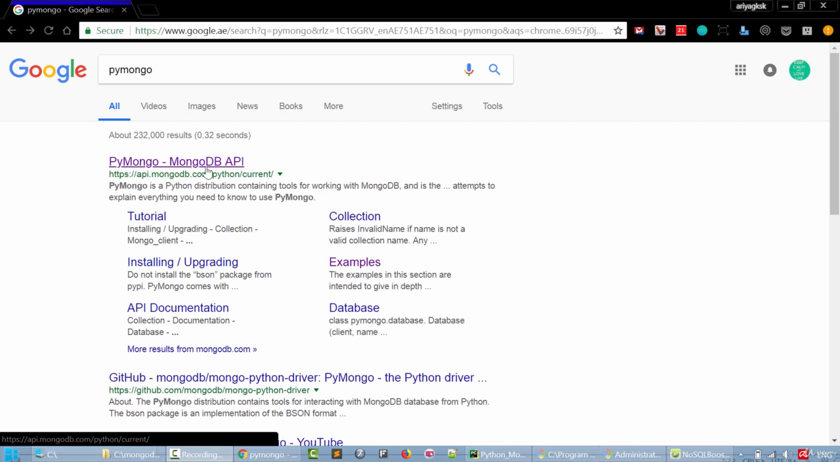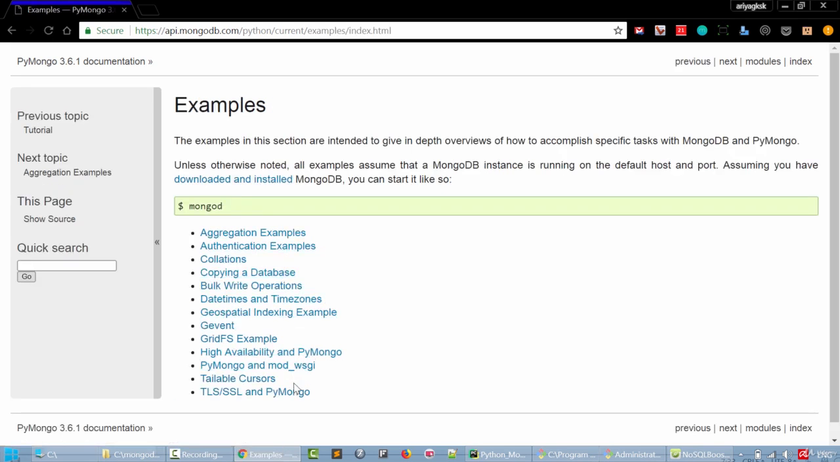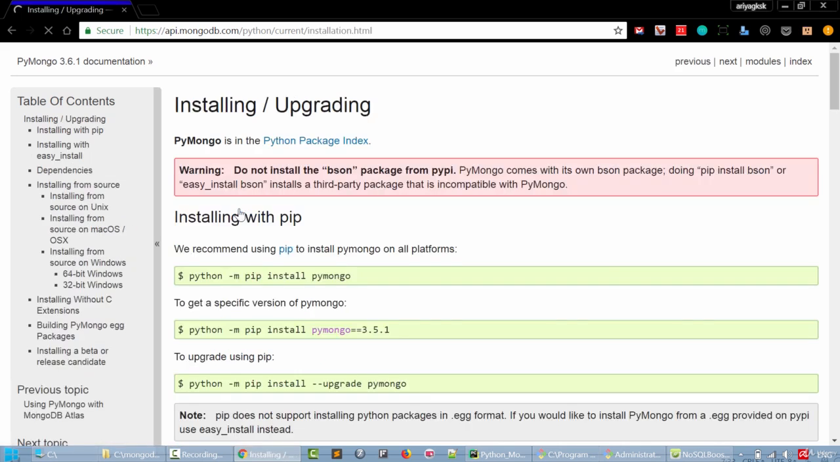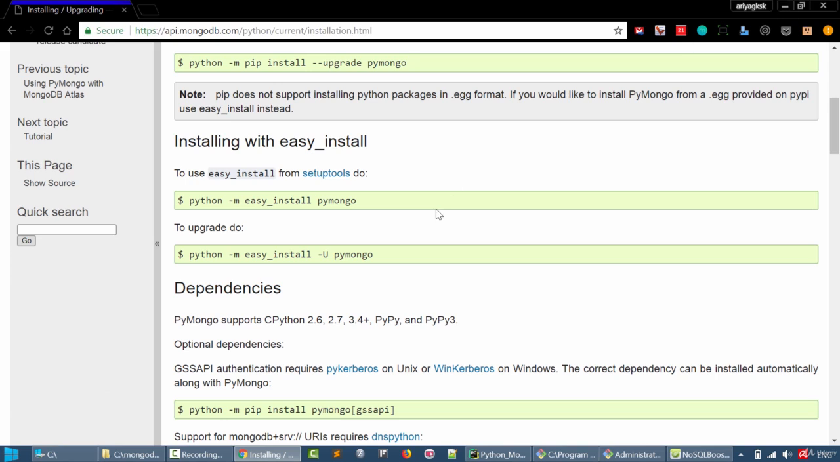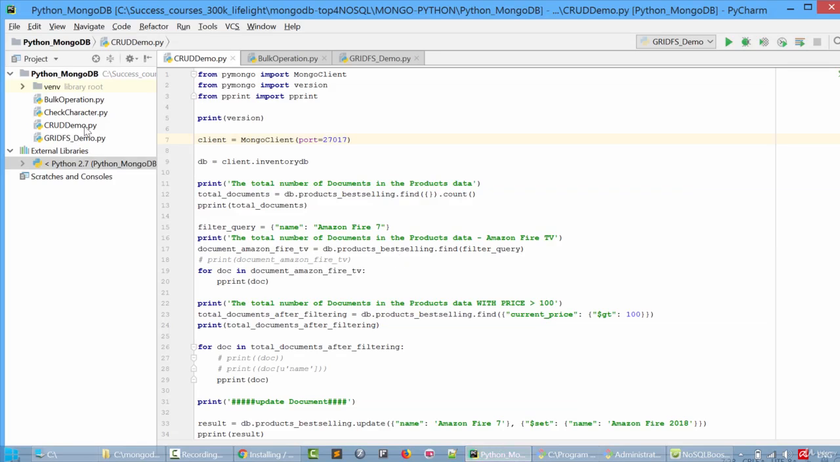We are going to see how to use Python with MongoDB. It's very simple. The MongoDB team has given a clear set of examples to do the same. So on Googling for PyMongo, you'll be able to see this link, PyMongo MongoDB API. Click on that. So this is a documentation page for PyMongo. As I said earlier, clear examples are given over here by the MongoDB team. And similarly, the installation steps are all explained over here.